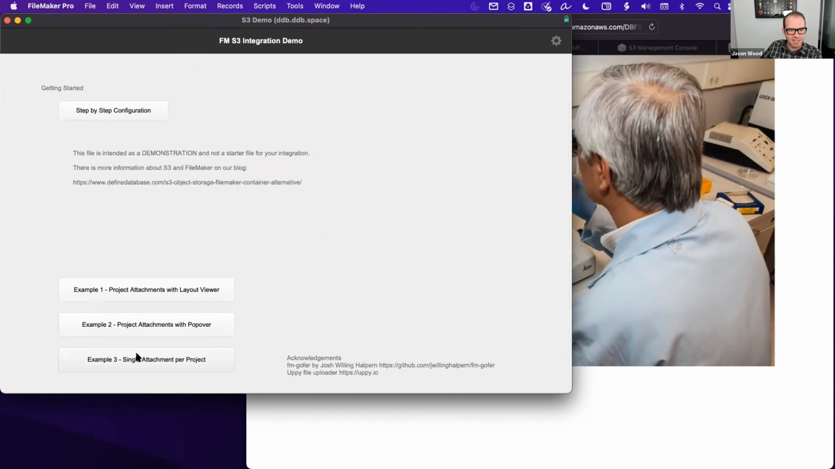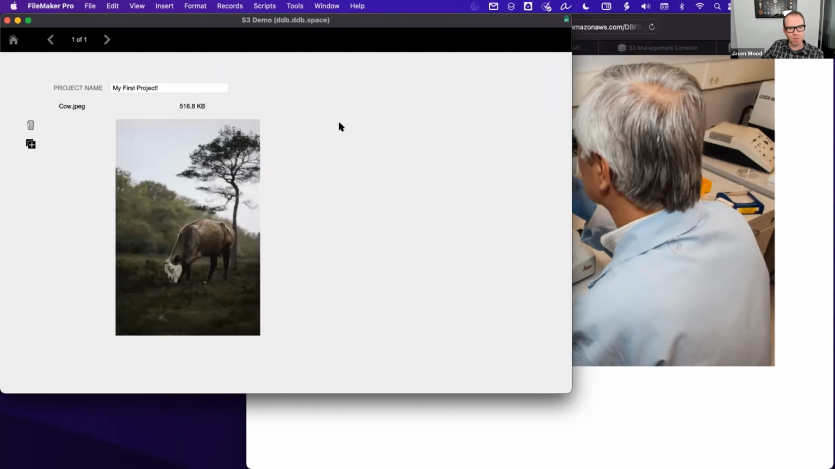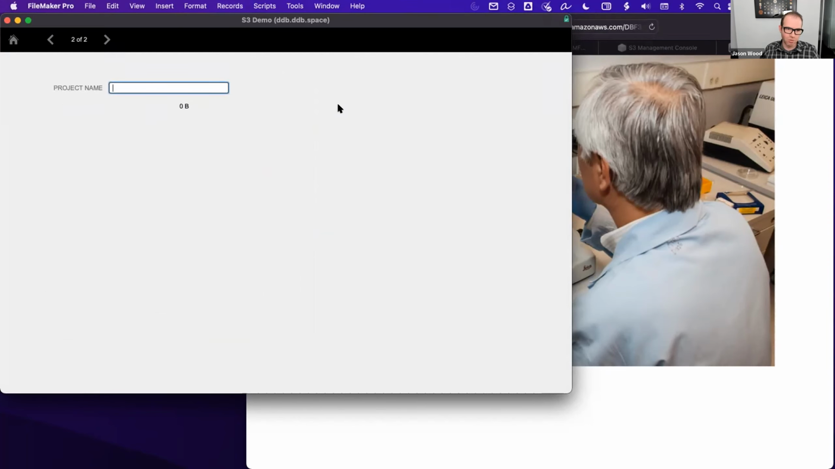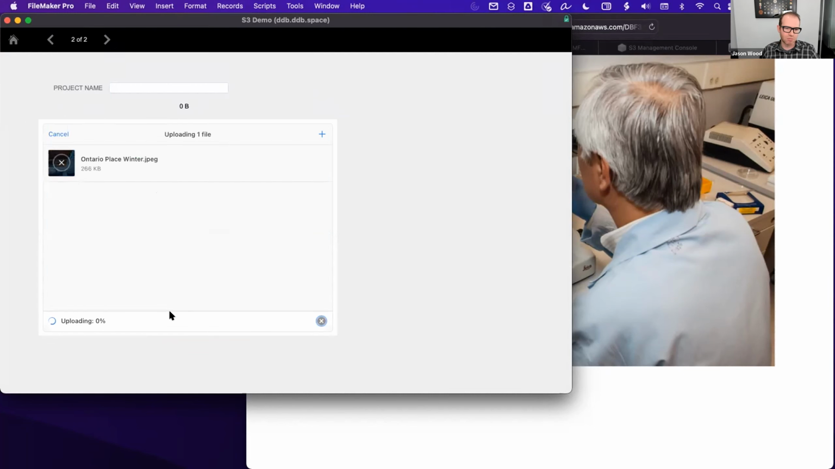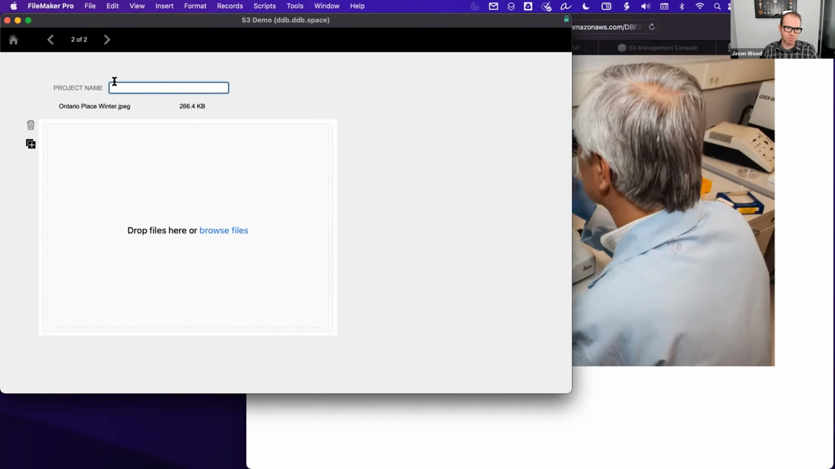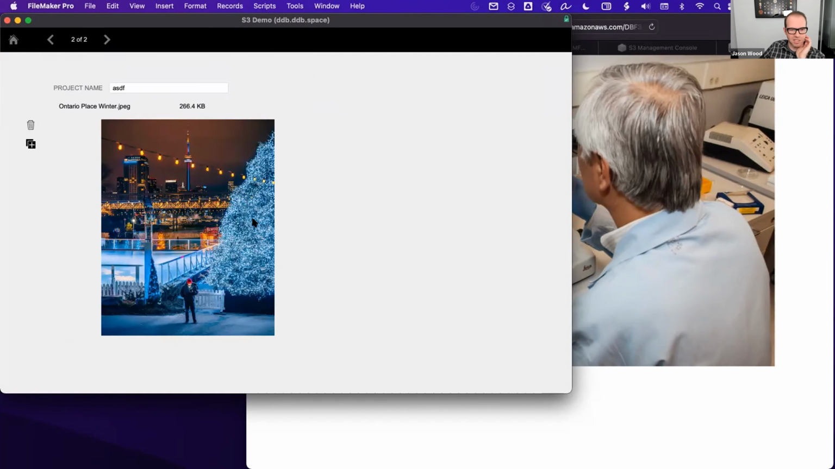And then lastly, I did an example of just a single attachment, more like a typical container field, one attachment per record. Here, I'll just make a new record. So it has drag here to upload. And then, okay, there's a little glitch there, but anyway, so now it's showing me that image, and I can't upload another one unless I delete it first.